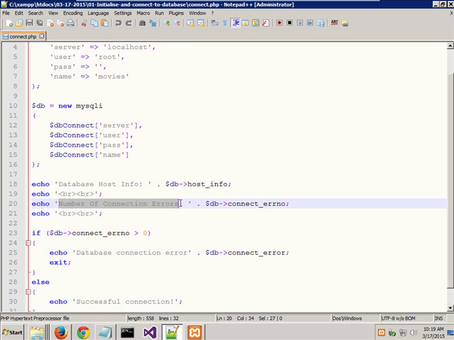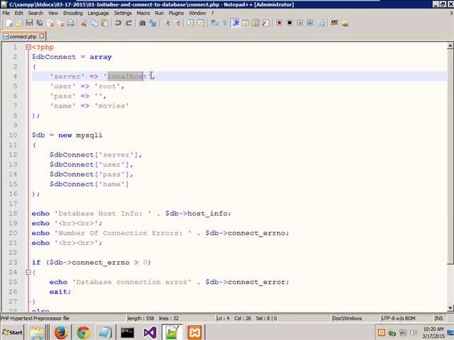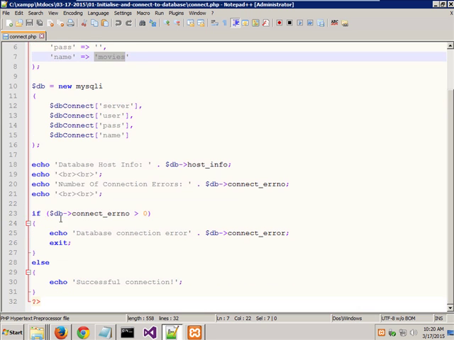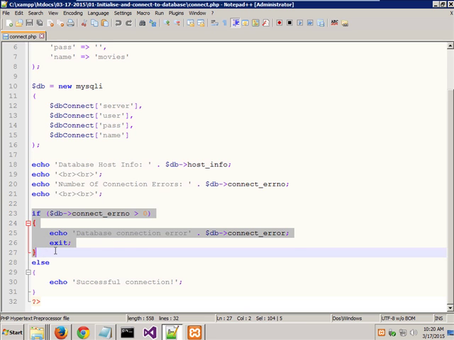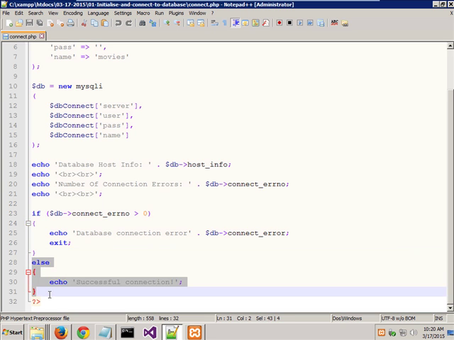Because if there was a connection error, it'll be because either that's wrong, or that's wrong, or that's wrong, or that's wrong. Right? So if we do have any connection errors, we're kind of dead in the water. So we say we got a connection error, and we get out by exiting. Otherwise, I just echoed the message, successful connection. Now, of course, once you put this live, you would never have a message like successful connection. I just put that there so that you can see it.